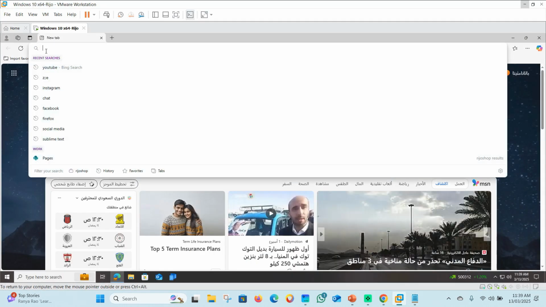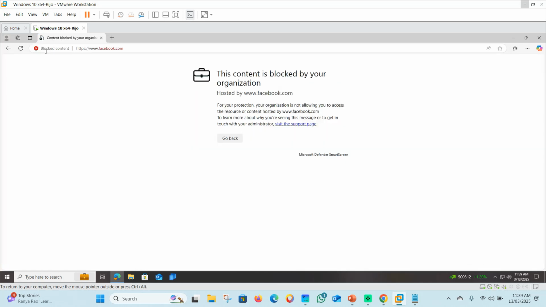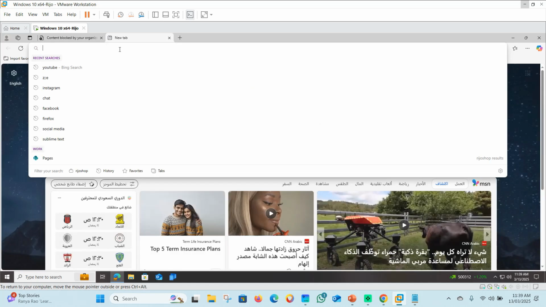So we try facebook.com. Now you can see here the content is blocked by your organization, hosted by www.facebook.com. What happened? Microsoft Defender blocked our Facebook social media application. You can try any other social media also.